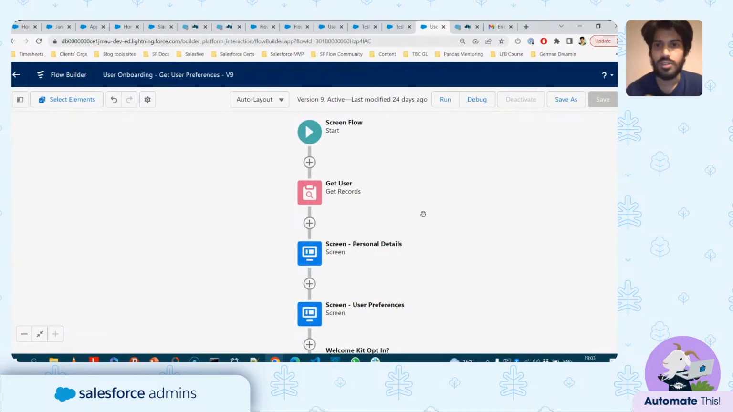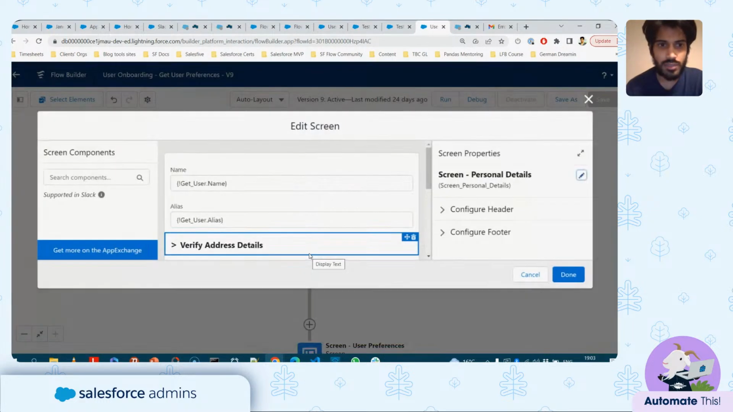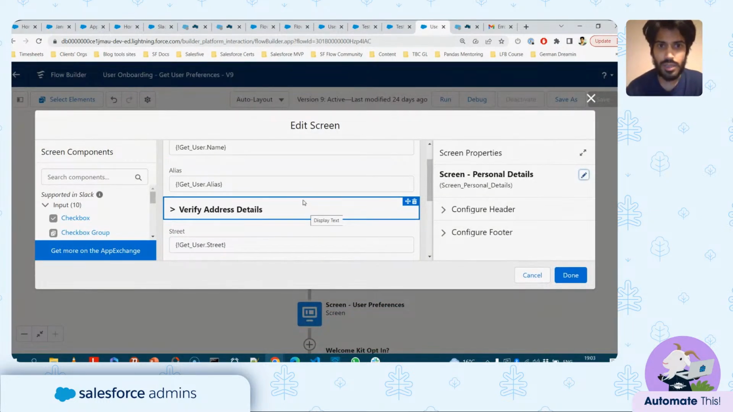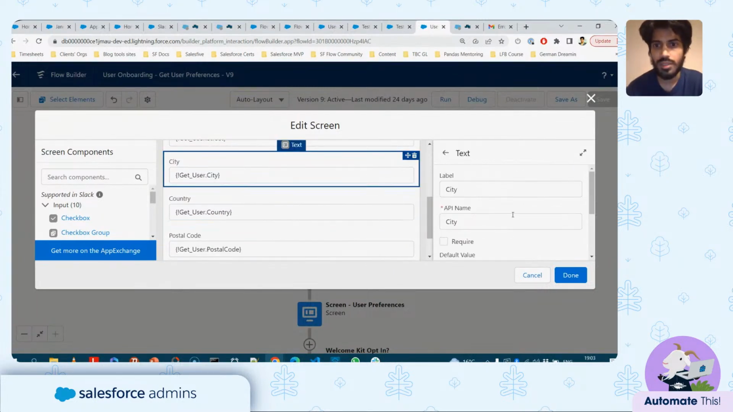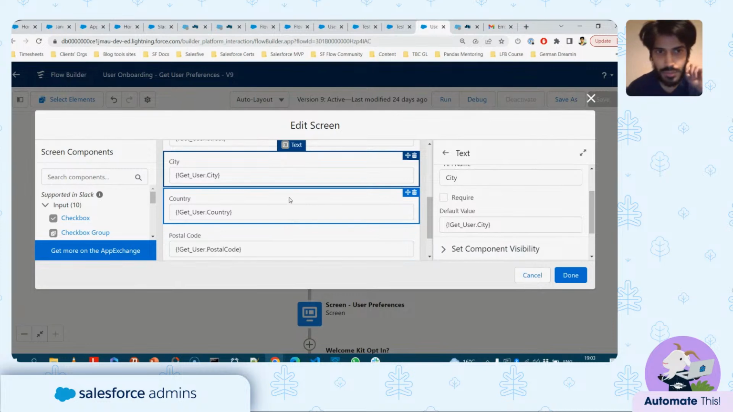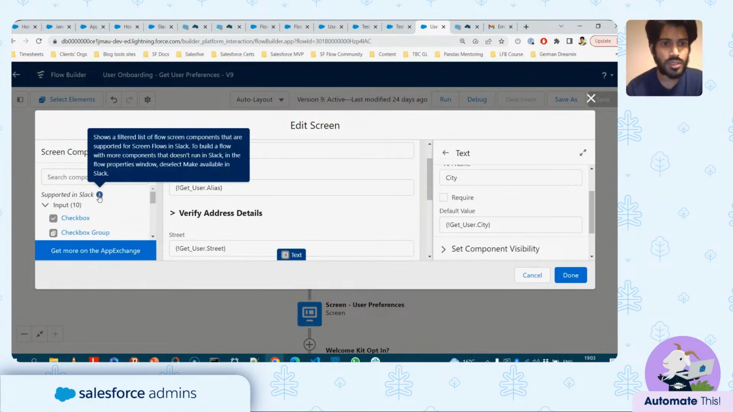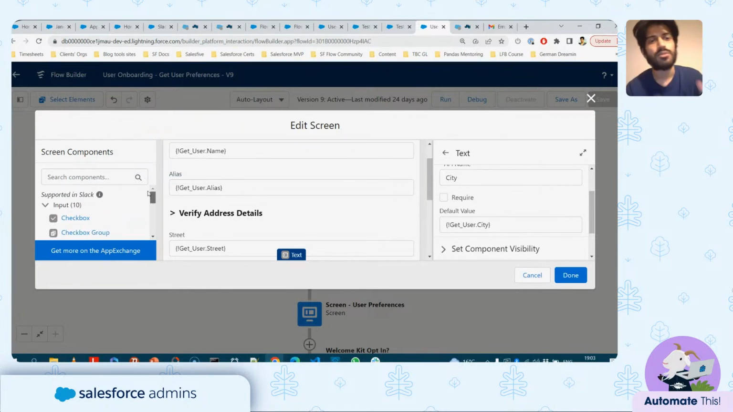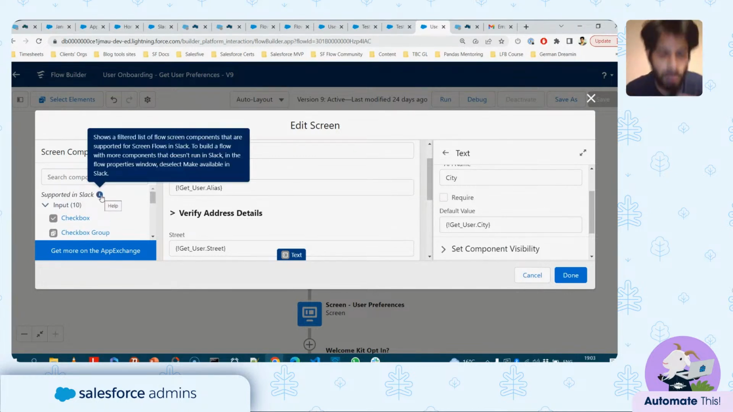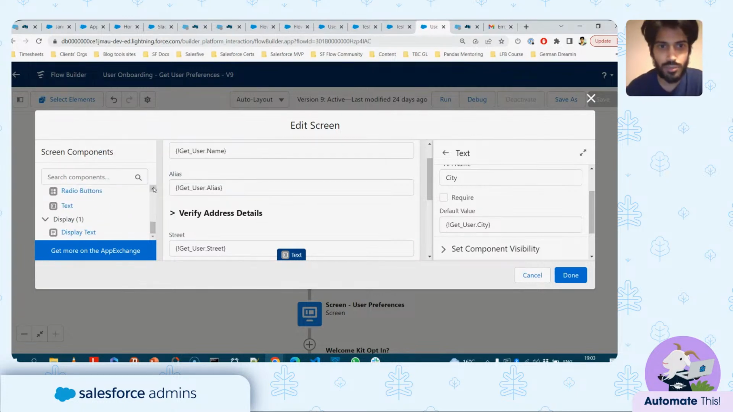So here is the flow that I have created, which is displayed to the Slack user. In the first screen, we gather all the details of the user, and we set up default values for city, address, and so on. Something interesting to note is that when you check the list of input components available in this flow, you will see that there are only 10. This is because at the moment Slack only supports these components, and hopefully they'll support many more going forward.